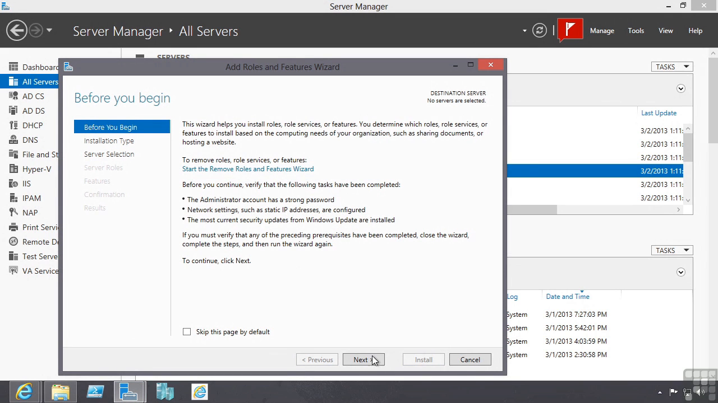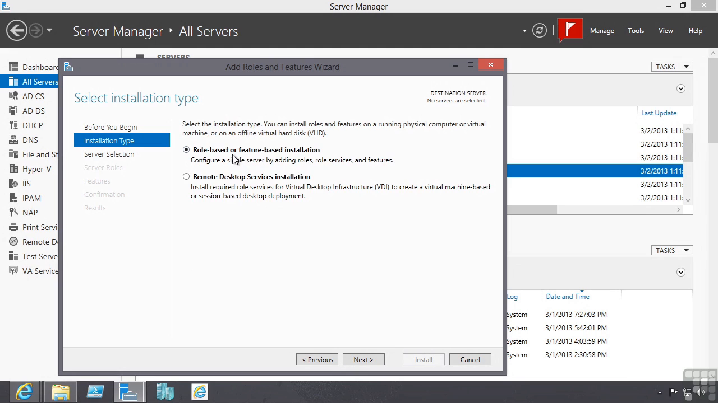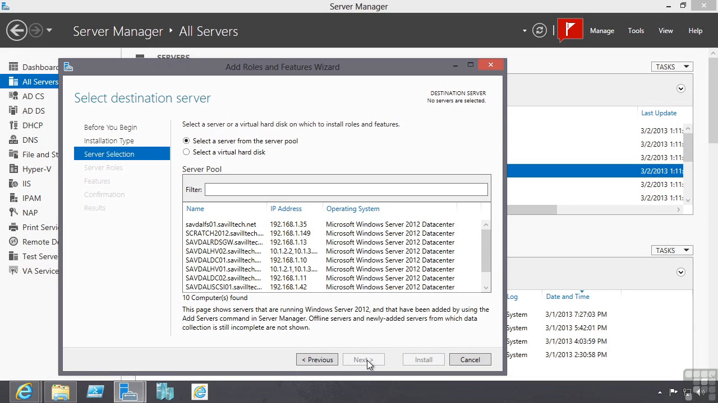I get an initial welcome type screen. I say, is it a role-based or remote desktop services installation? So the RDS scenario is very specific for VDI or session virtualization. For every other role or feature, we're going to use the role-based or feature-based installation option. Now I am going to cover these in a lot more detail as we actually look at the individual components of Windows Server 2012 and how they are installed.